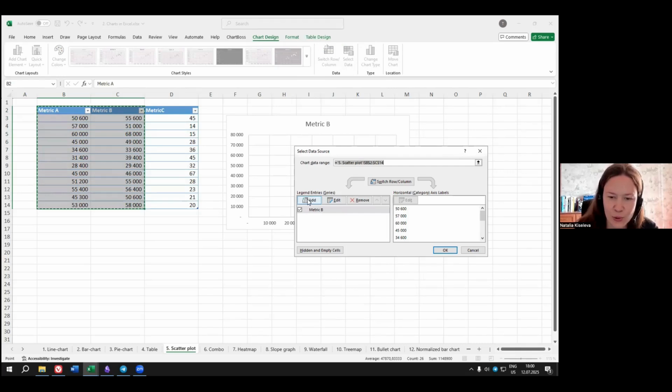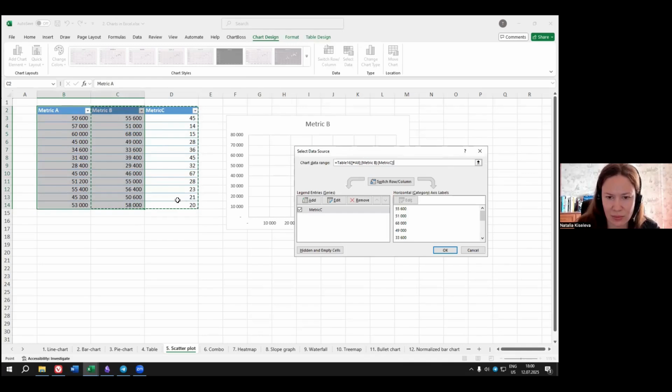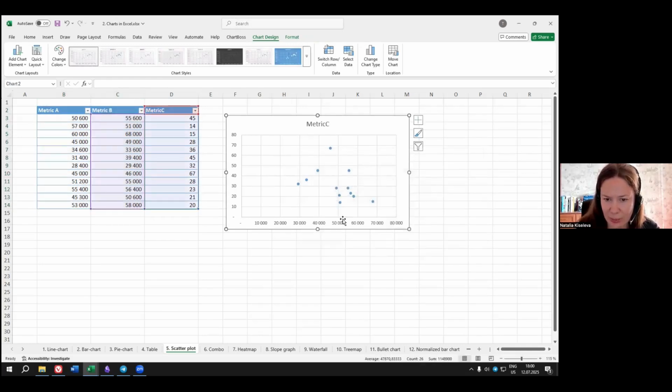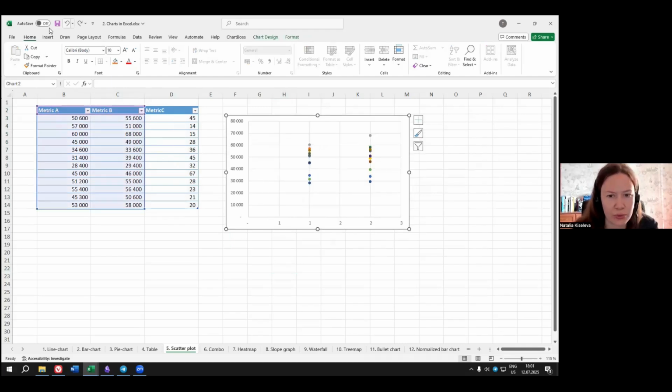On the left, you could see the legends. On the right, you could see horizontal categories, and you could add them. You could edit them and remove them. It's a little advanced level, but you could change the data, of course. With this click, you could just select a different type of data. For example, this. And I will have a different type of chart, as you could see. And now it's B and C. For now, I return to this one.